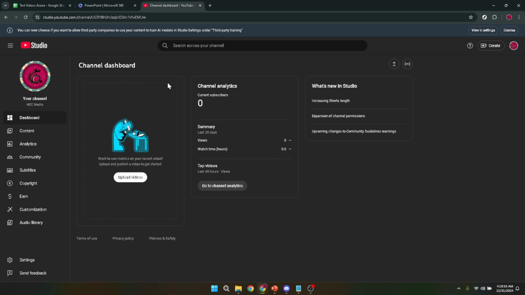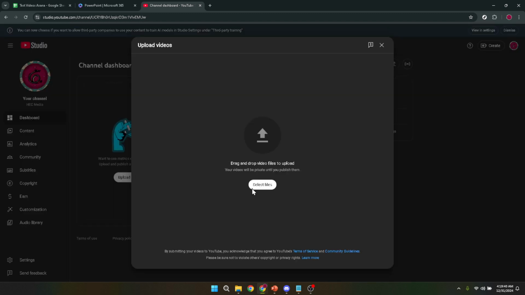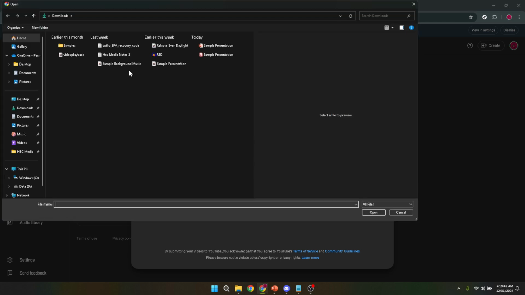Once you're on your channel, look for the dashboard. The dashboard is essentially your command center on YouTube, allowing you to manage your content, view your analytics, and more importantly, upload new videos. In the dashboard, you'll find an option that says Upload Videos. Click on this to proceed.